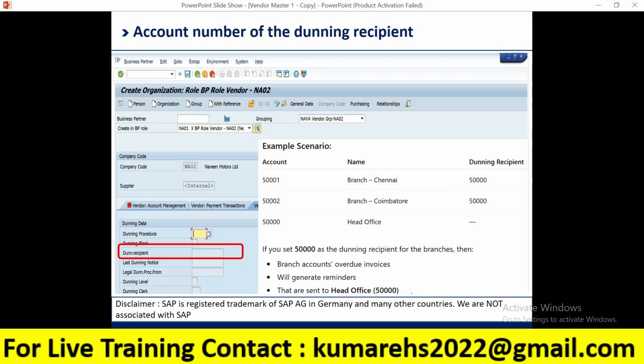The next field is account number of the dunning recipient. The field specifies which customer or vendor account should receive the dunning letters, if the reminders should be sent to a different account than the one owing the money. In simple terms, you enter another account number here. Dunning notices for the current account will be sent to that alternative account.